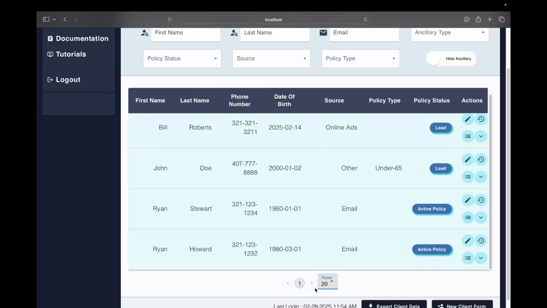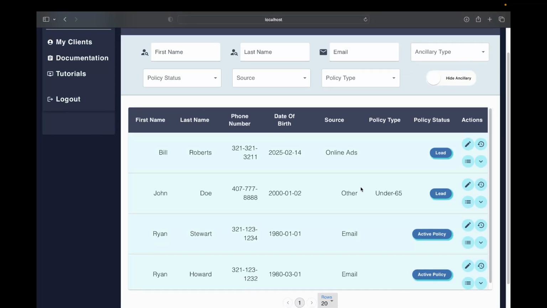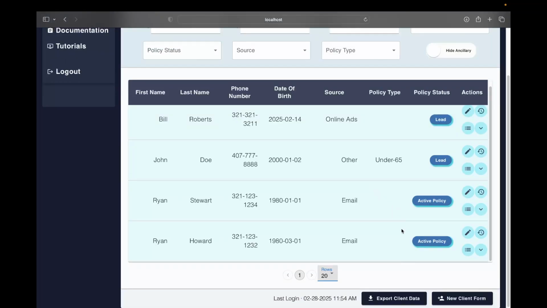In addition to this, the table also supports pagination. So if you have 100 clients, then you should see 5 different pages. All right, so that covers data modification. In the next tutorial, I'm going to go over exporting client data.